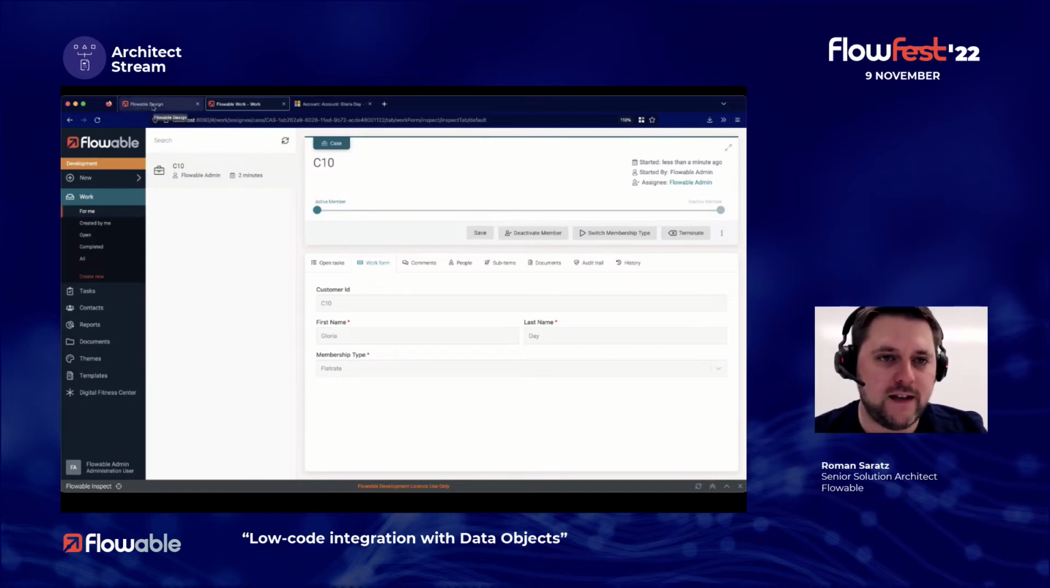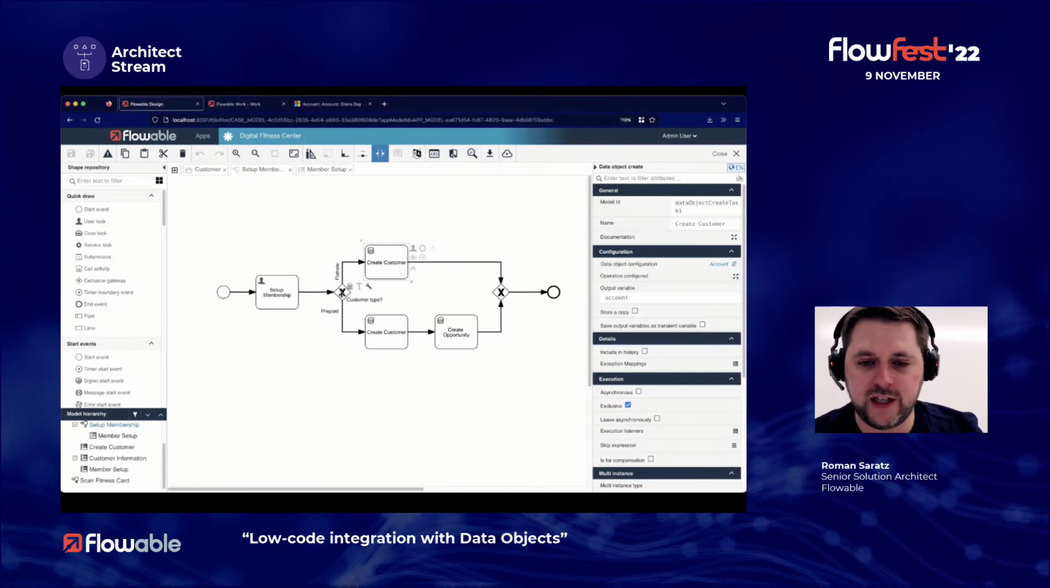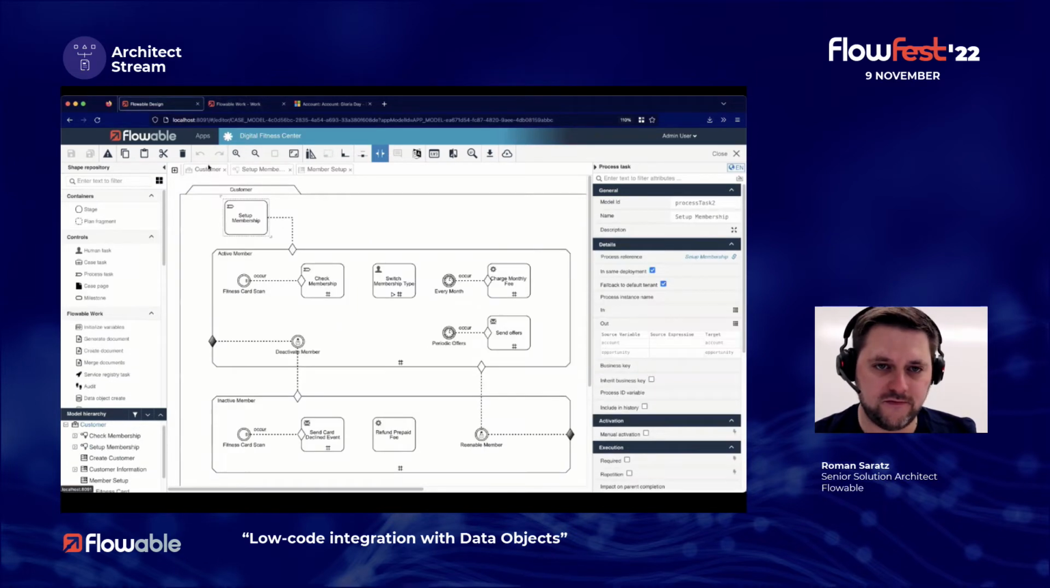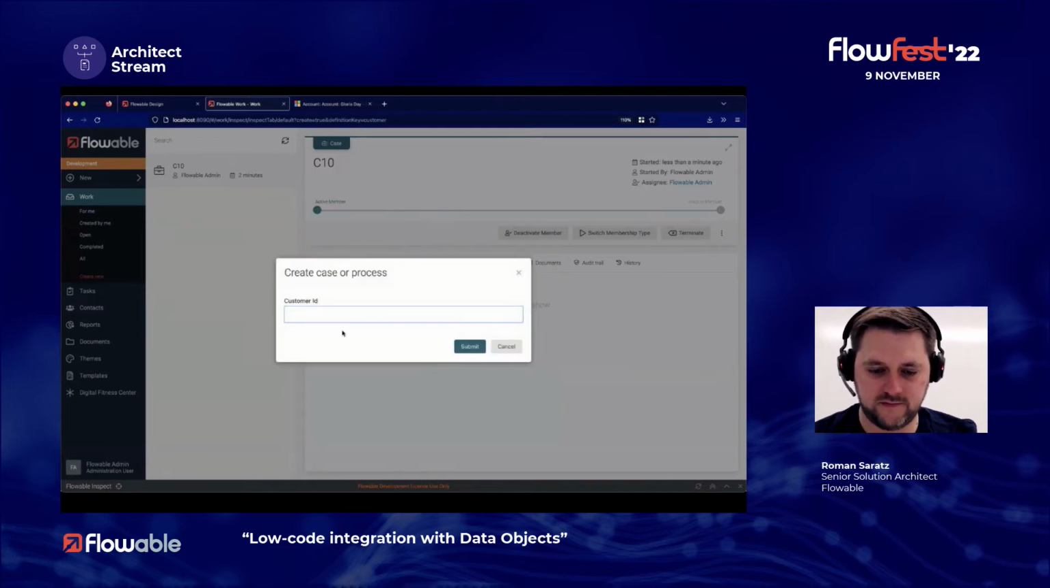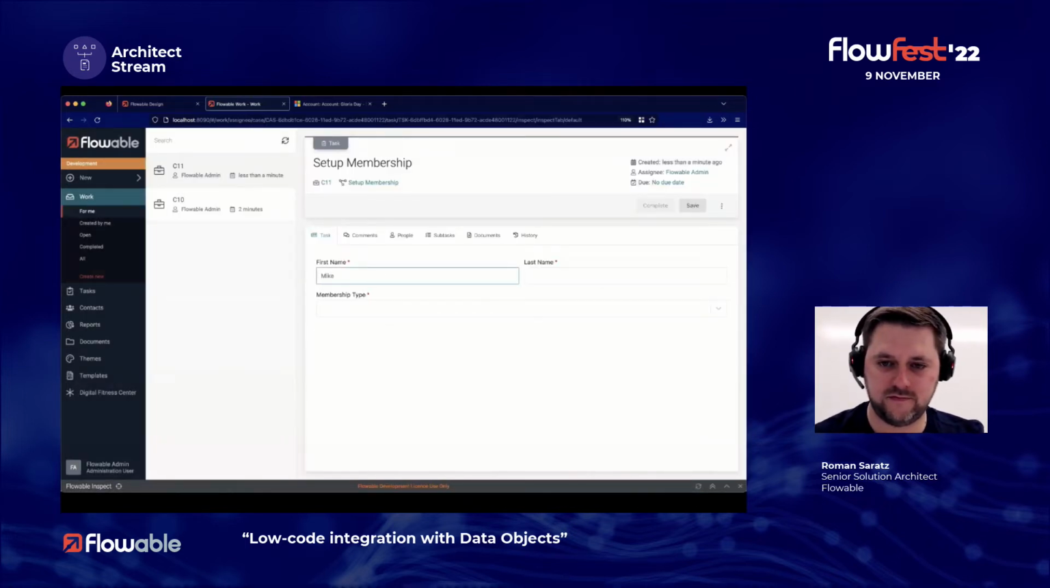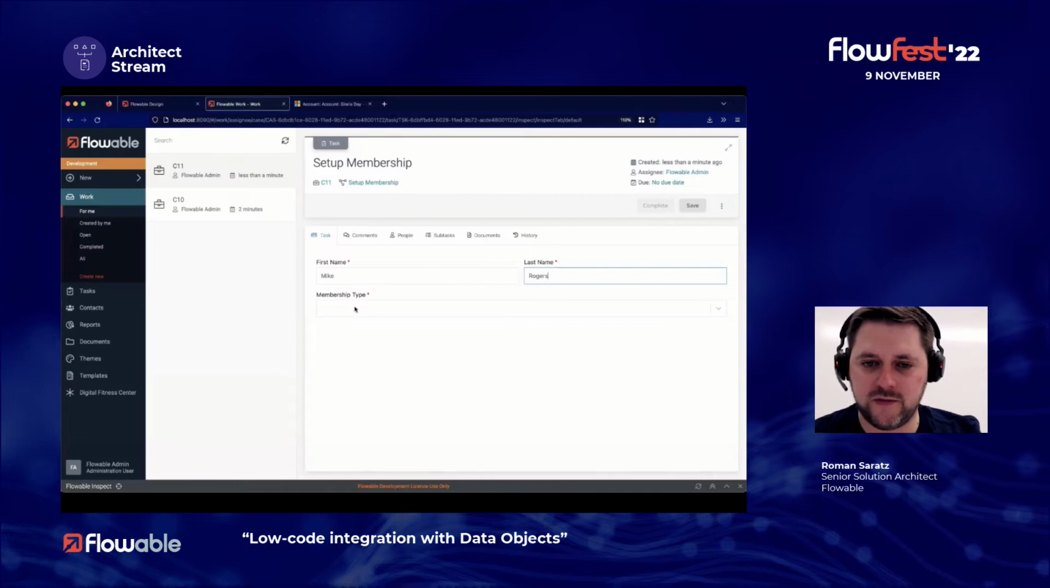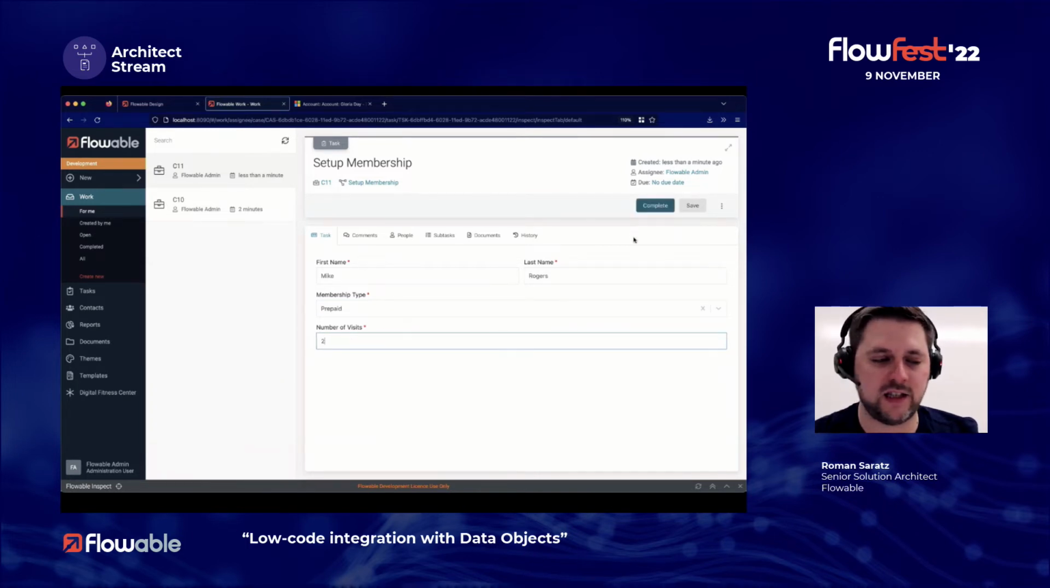Now, let's have a look. If we create a prepaid customer, we have a different thing. We create a customer and we create an opportunity. So let's do that. So we have a customer, Mike Rogers. We give him a prepaid membership and they have 2 visits that they can go in for the moment.